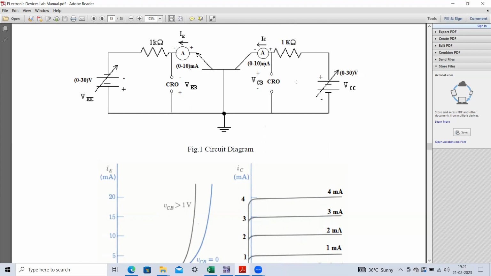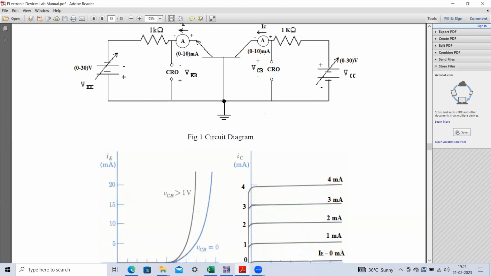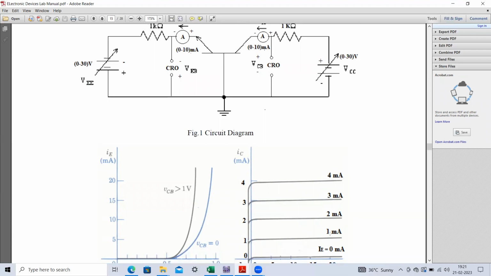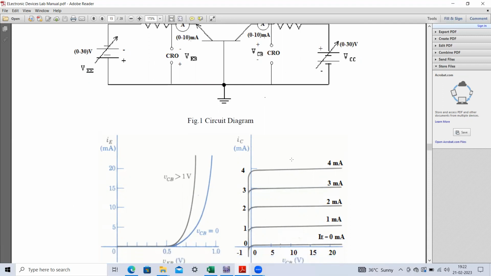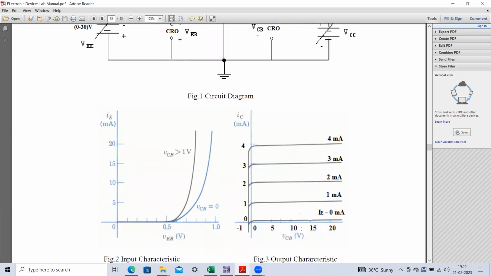Similarly, when you are making an observation table for your output characteristics, that time we have to vary this voltage, and while varying this voltage, we have to keep this emitter current constant. Here you can see these are the emitter currents: IE equal to 0 milliamperes, 1 milliampere, 2 milliamperes, and so on. So the emitter current should be kept constant, and then we have to measure the IC, the collector current, while varying the collector to base voltage. This way, we obtain this particular characteristics.